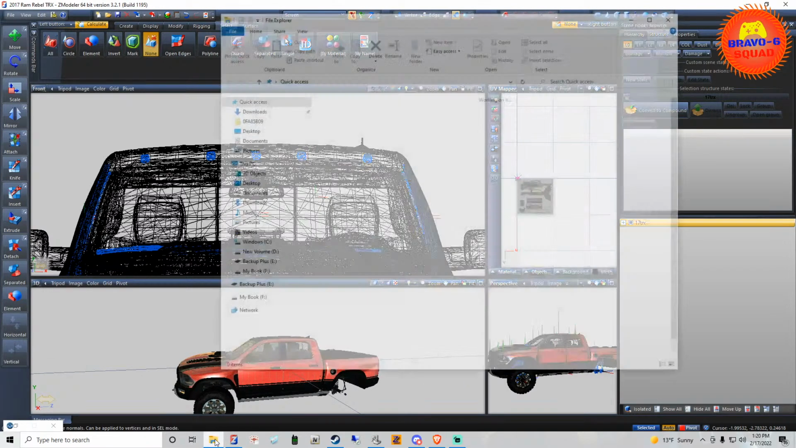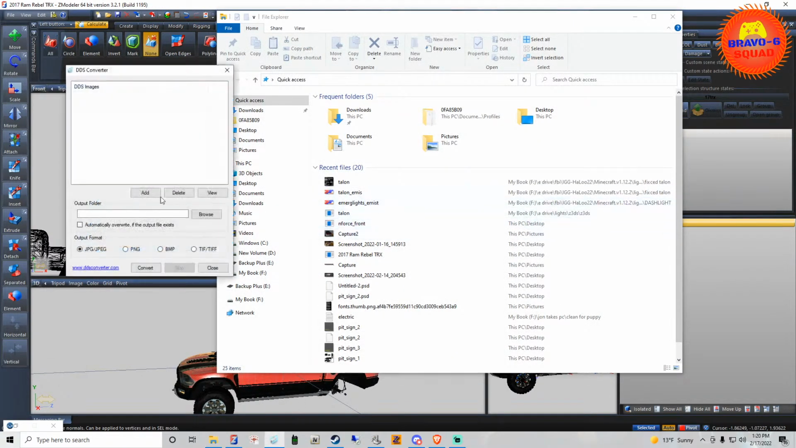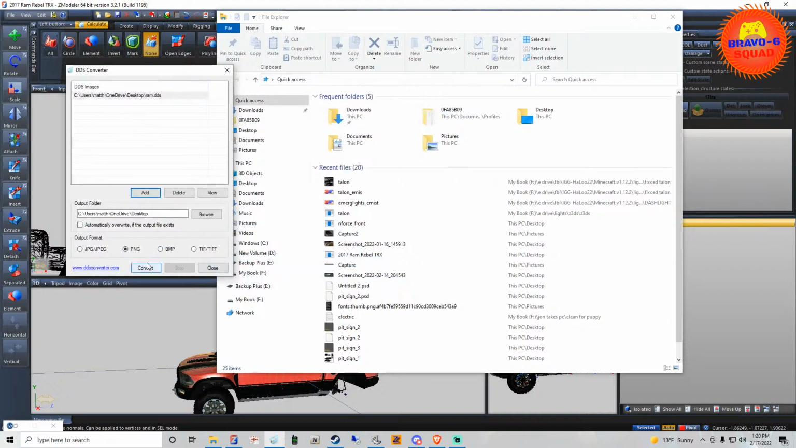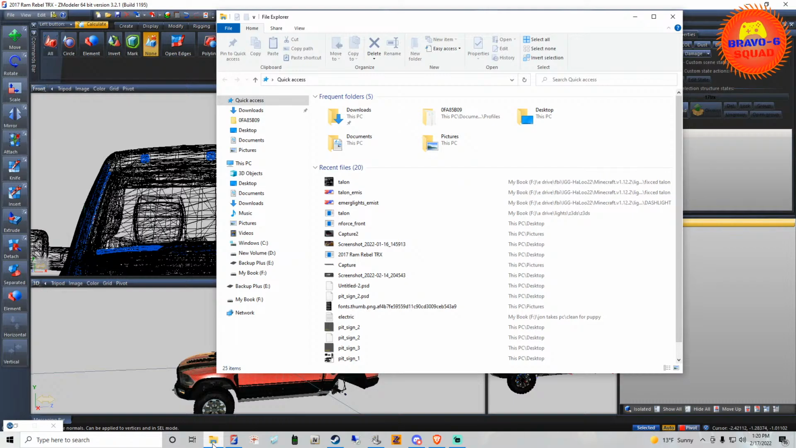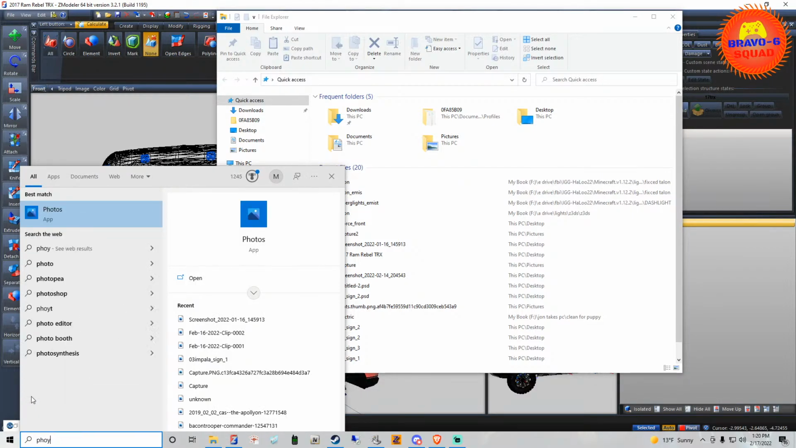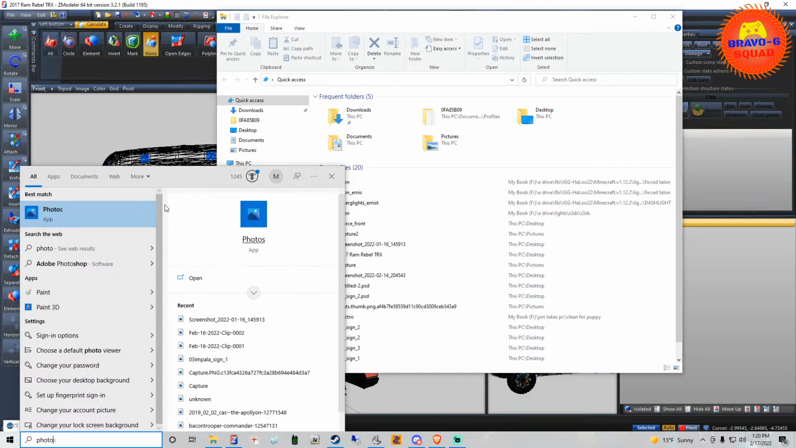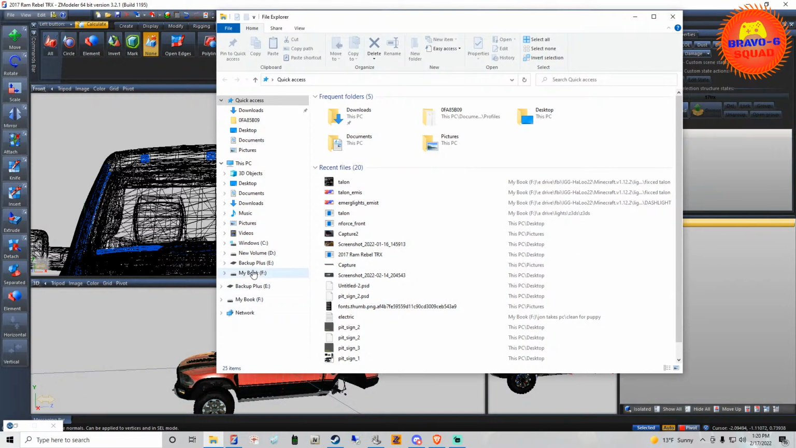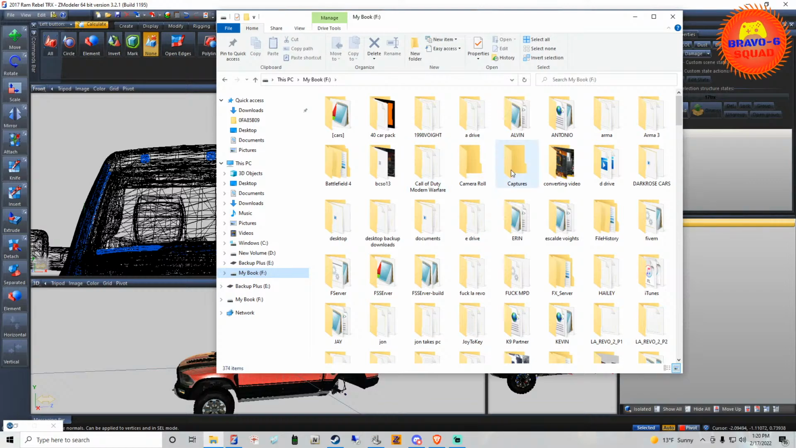And then, you know, DDS converter is what I use to do all my textures. So I go to RAM here, and I convert it to a PNG, and I keep the DDS regardless because, yeah. Let me see here. I've got to find the thing again.